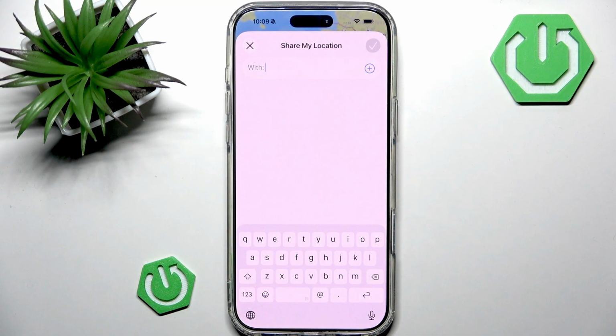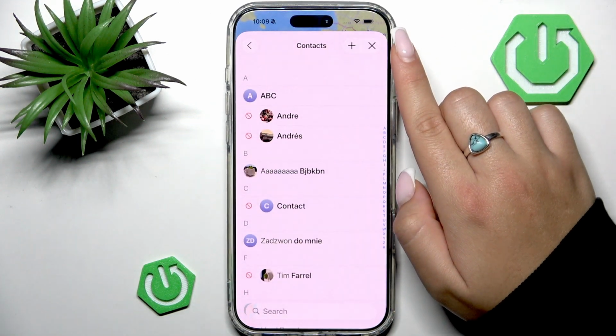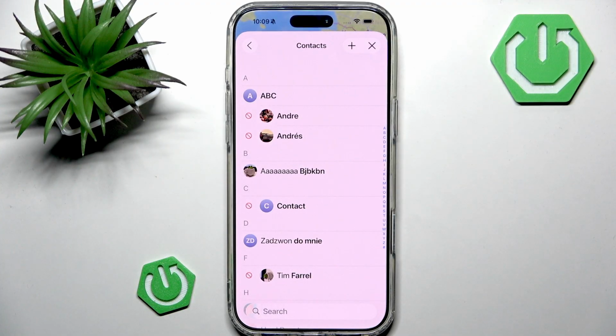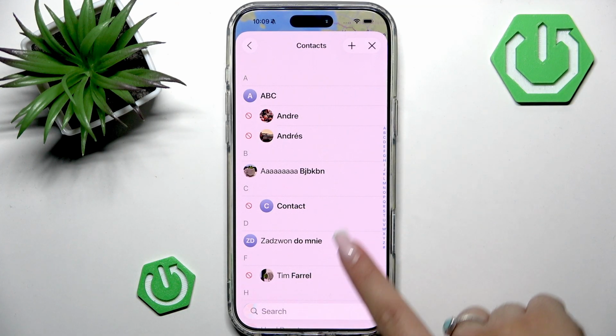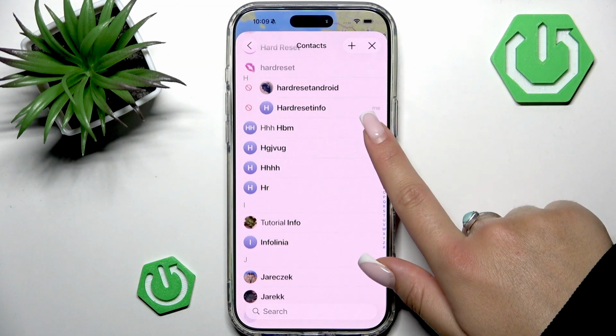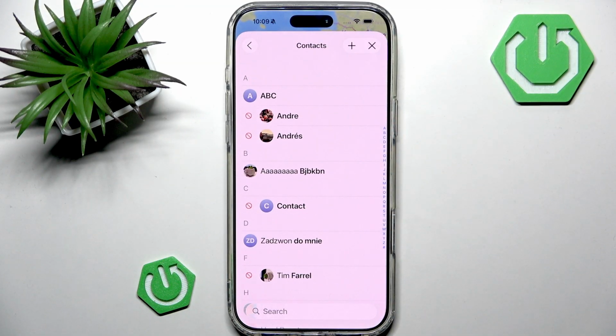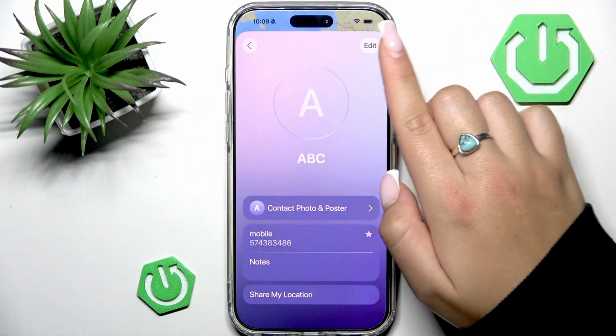So now you need to type in the name, phone number, or even Apple ID of the family member that you want to share your location with. Or you can also tap this plus sign and it will redirect you to contacts, from which you can also select the specific person. So let's select this one.